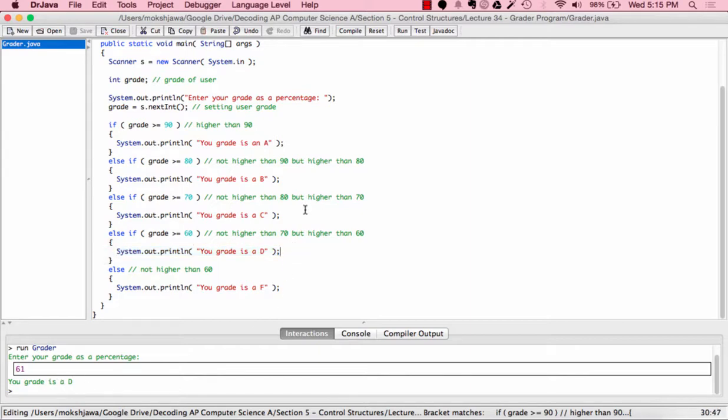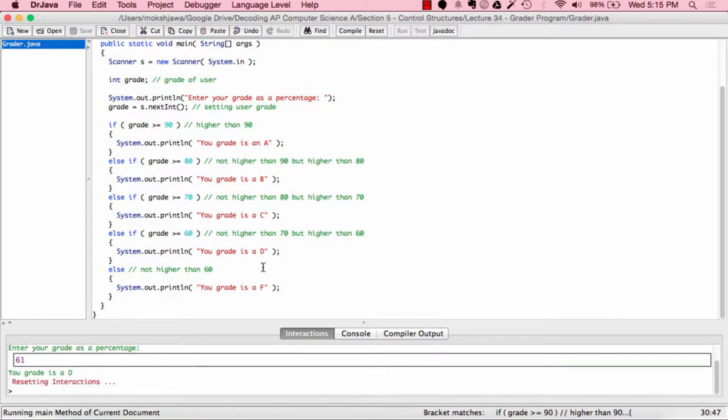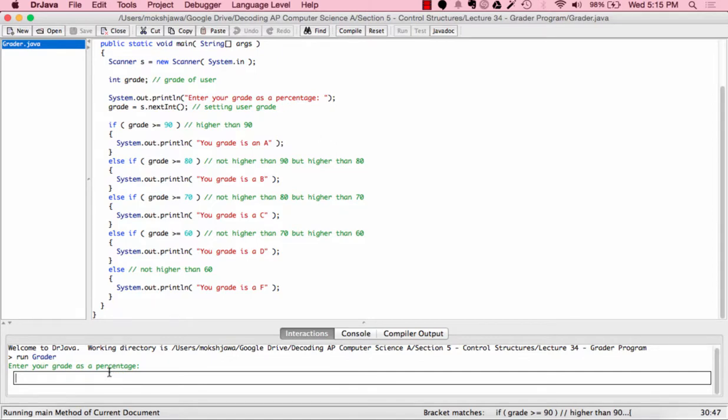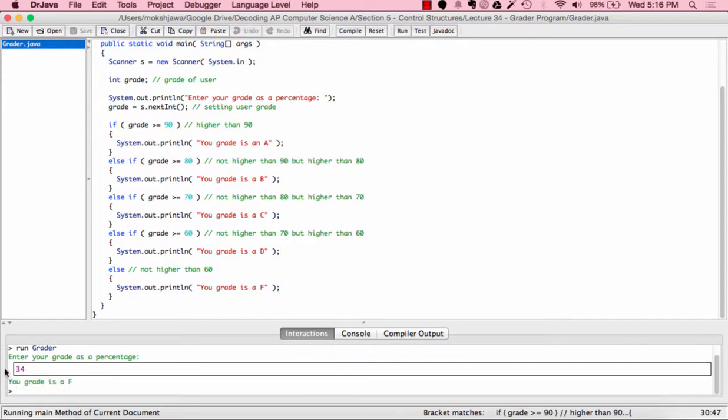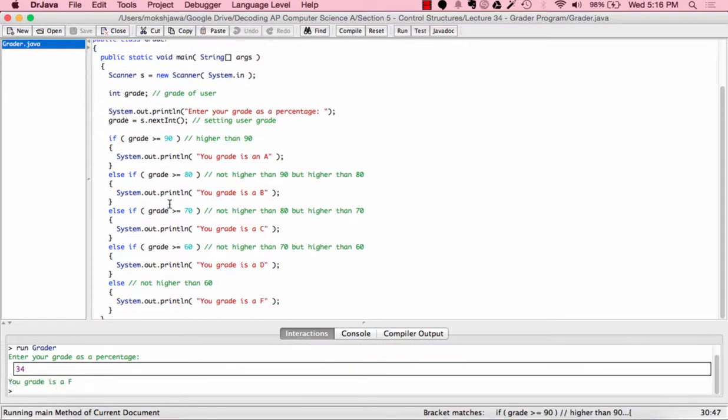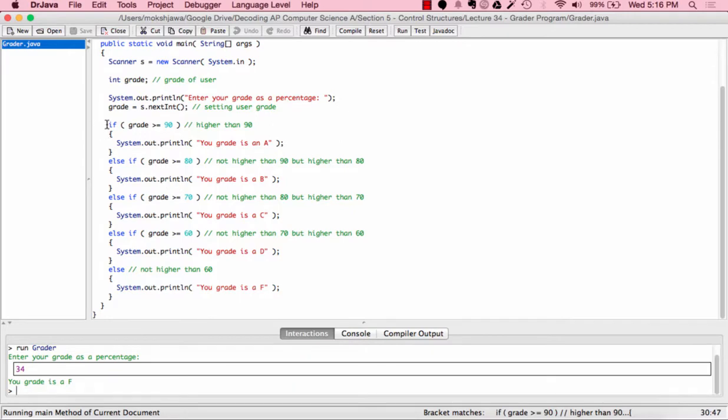And the last example we'll be looking at is when we have lower than a 60 and the student is really struggling in the class. So let's try that out this time. So let's say they have a 34%. So their grade should be an F. So let's try it out. And it says your grade is an F. So that's correct. And why does it say that?